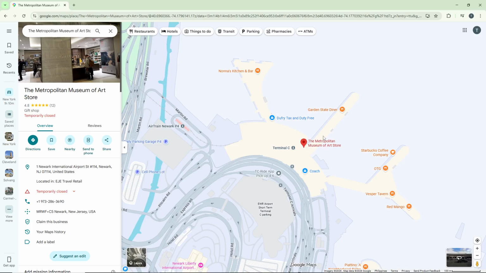Once you've dropped the pin, look over to the left side of your screen. Here you'll see a panel that displays all the details of that place. This panel provides useful information like the address, coordinates, and sometimes even photos or reviews if it's a business or popular location. This gives you a chance to confirm you've selected the right spot before sharing.